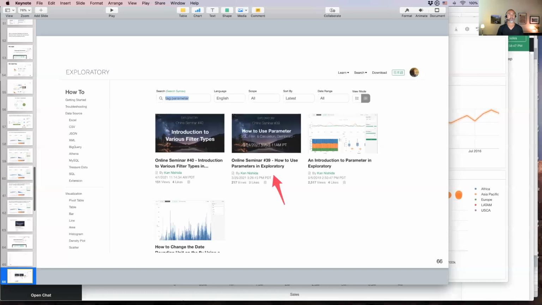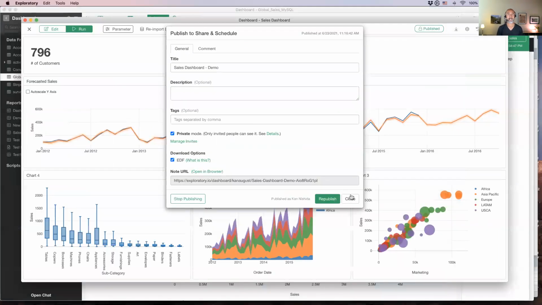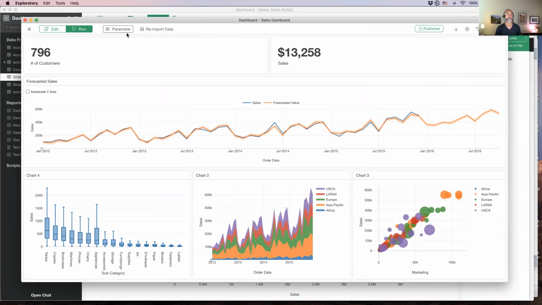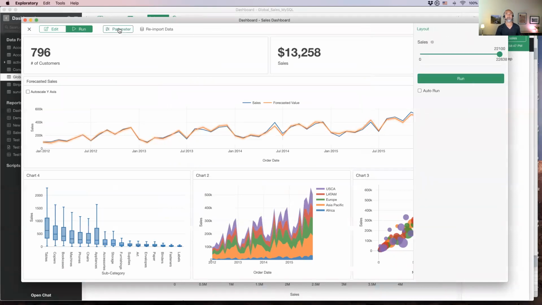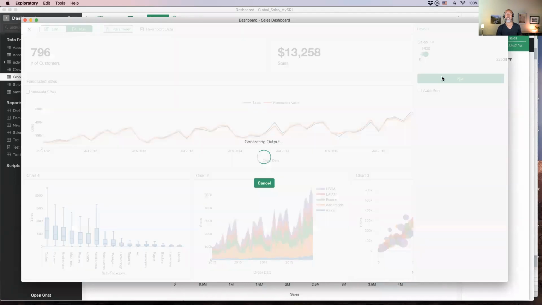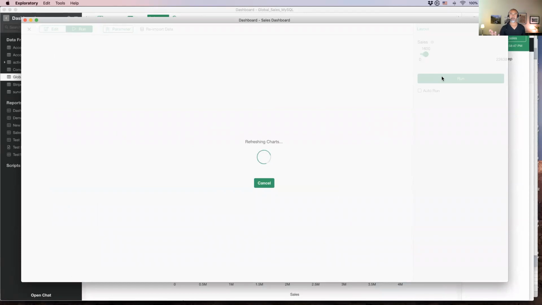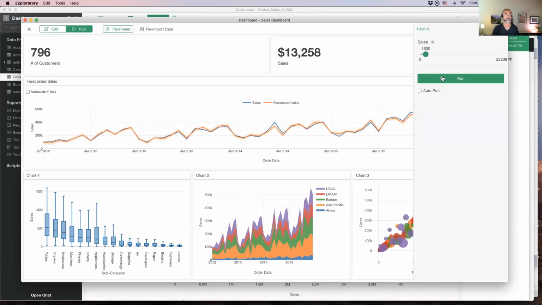Okay, so let's do the quick demo here. I have this dashboard, and if I click on this parameter button at the top, I see only one sales parameter. I'm going to change this one to a small value, and then click the run button, and obviously you'd expect something to be different. It turned out, and probably this is very hard to see, only I can notice because I designed it, this one is actually working only for this chart, and everything else is not affected by it.